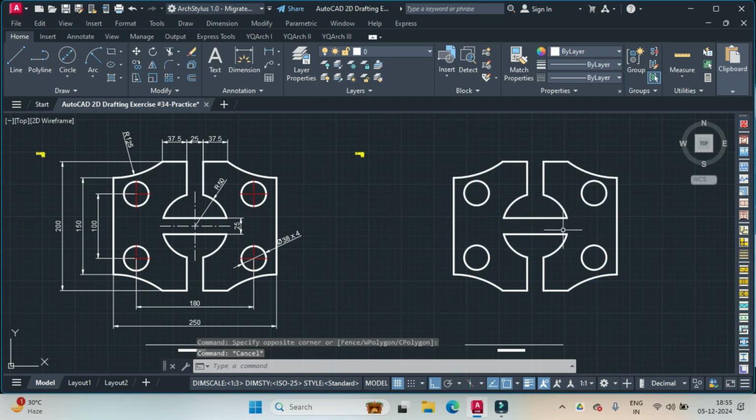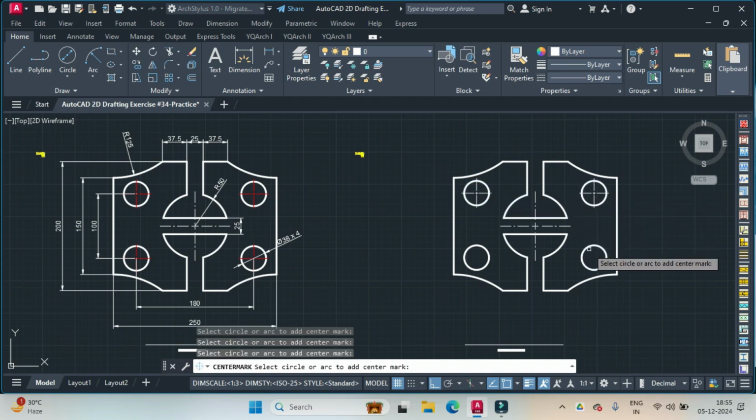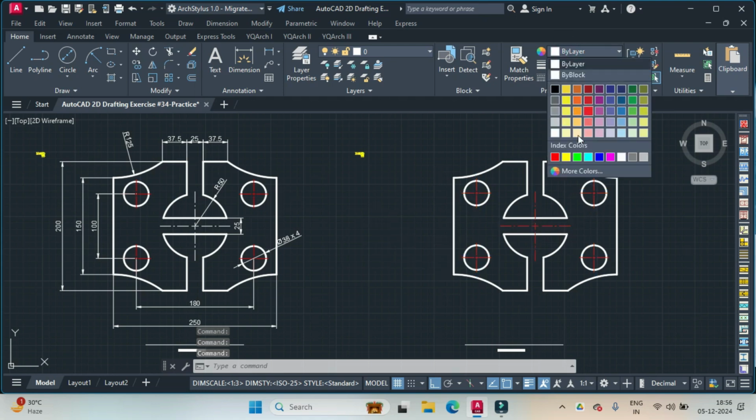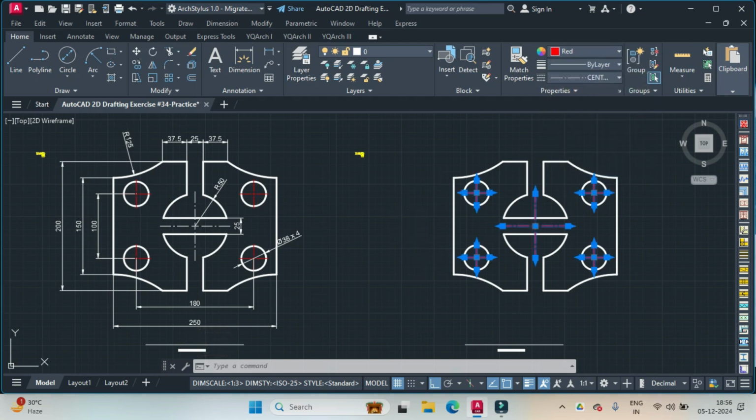Then we press escape and we type CM for center mark. One center mark here, one center mark here, one over here. Hit enter. Now we ought to change the color of the center marks. So select the center marks and we change the color to red. Then press escape to come out of the center mark command. Now we proceed with the dimensioning.